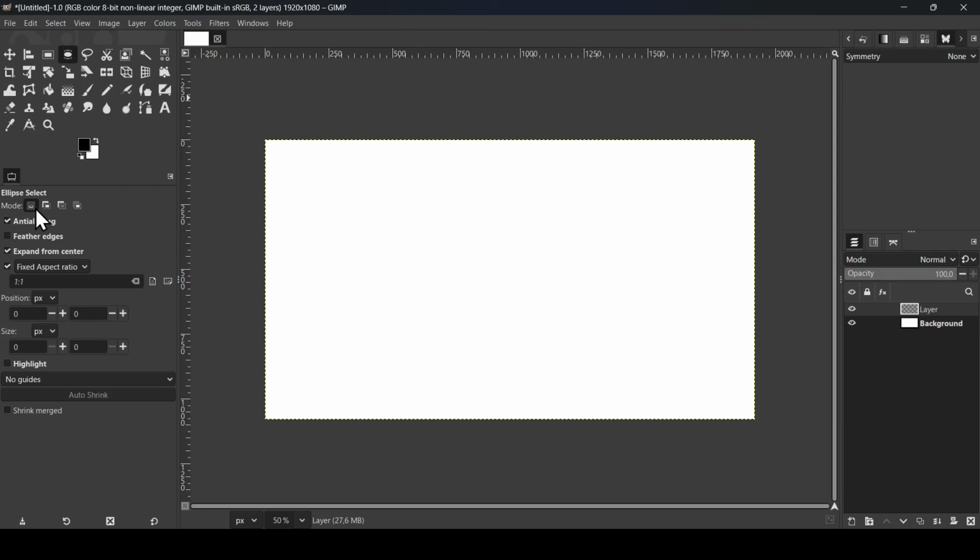And now here are the settings I'm using. The mode is replace current selection, anti-aliasing checked. Make sure to check expand from center and fixed aspect ratio. And now I'm going to create my circle. So here it is. I'm going to change the size here to 700. It will change both the width and the height. Press enter. So here it is.